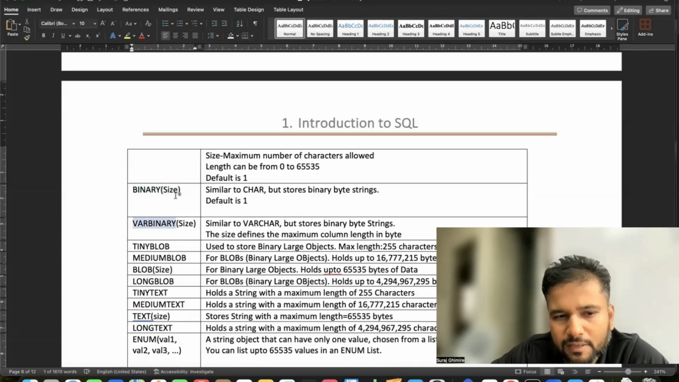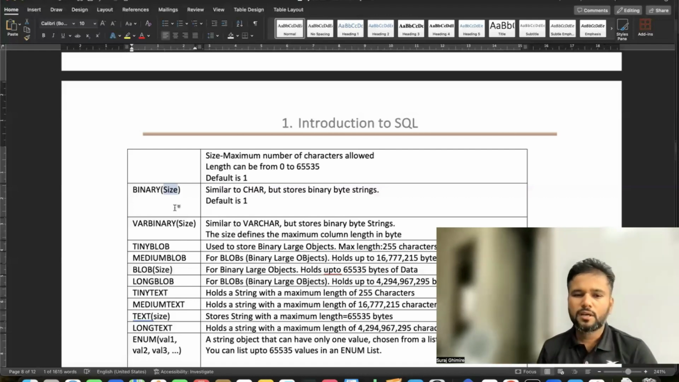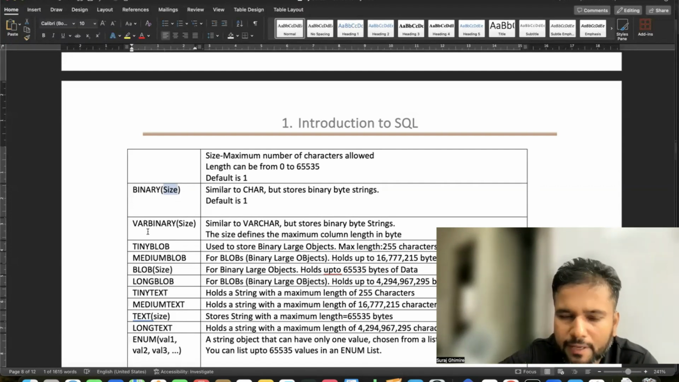Likewise, you have variable binary. Binary means the size is fixed. For example, if you want to store some binary data and you know the total number of characters is fixed, then you can define the size here. If the total size is not fixed, then you can use varbinary. It is similar to varchar but stores binary byte strings. The size defines the maximum column length in bytes. So binary and then again variable binary.